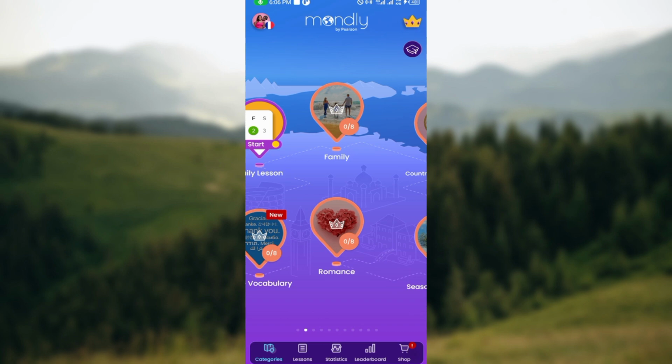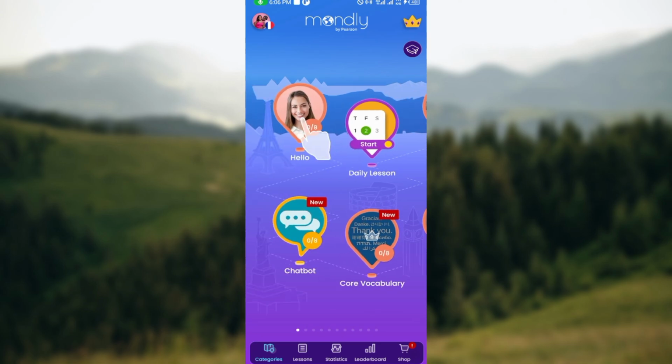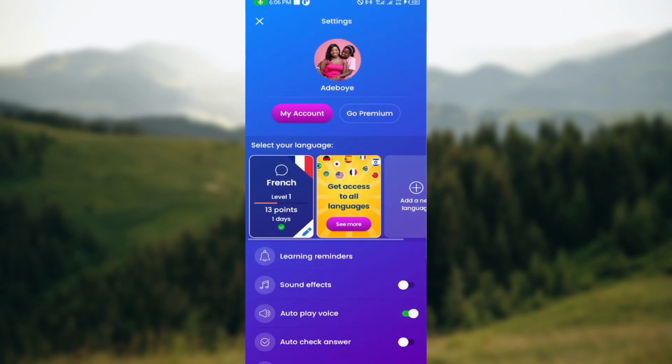So if you logged into your Mondly app and then you realize that your microphone is not working, it is very simple. The first thing to do is to move to the top left corner of the screen and then click on your profile icon. After clicking on your profile icon, you'll be taken to the settings page. So on this page, you can see a list of settings.